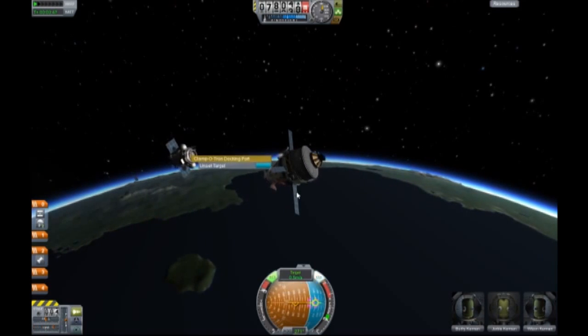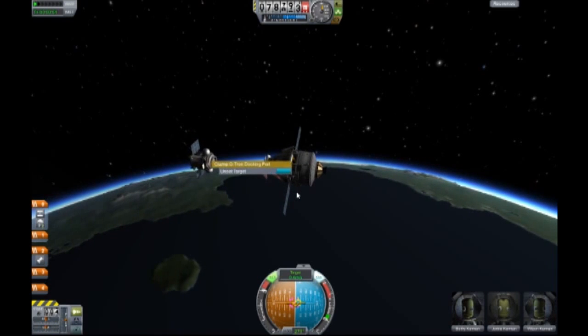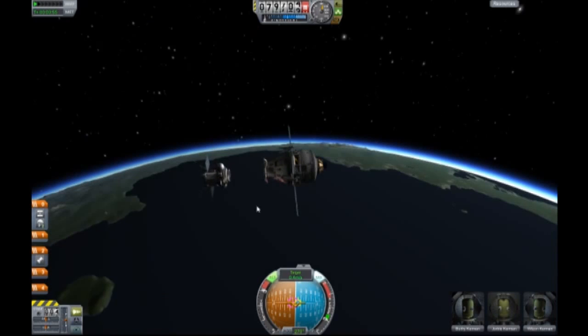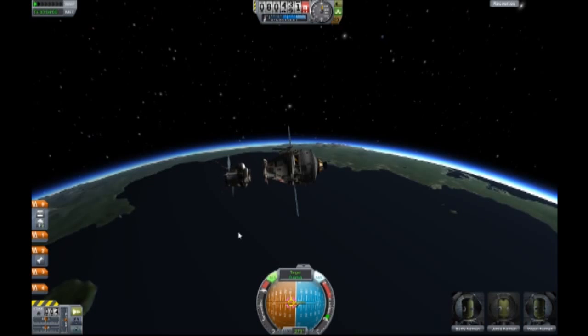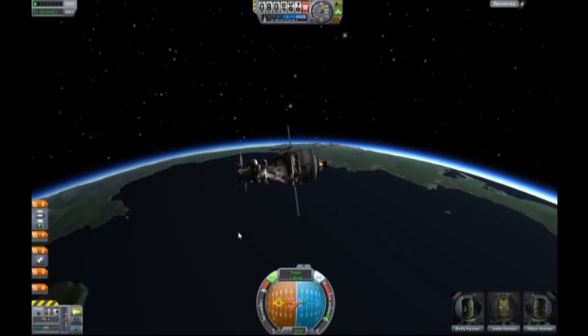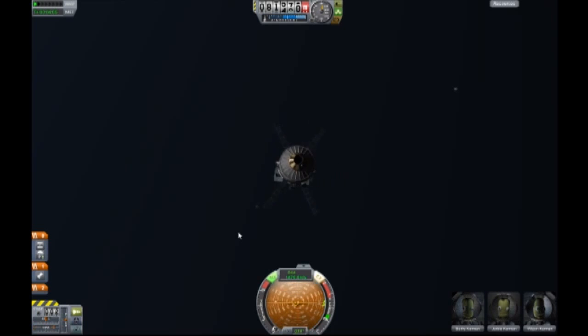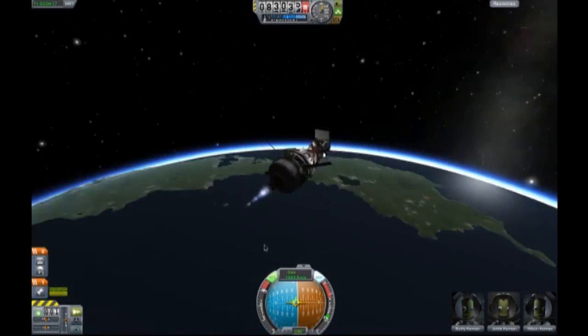Actually, the synchronizing is very handy, because you can simply point at the other part, and it's going to point back if you mount a docking port on the back side. So that makes docking a lot easier, because you only have to think about one craft and not about two craft at the same time. So let's turn back towards our prograde vector and start our ascent.